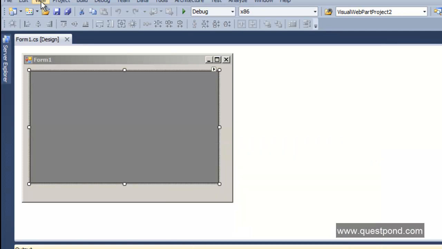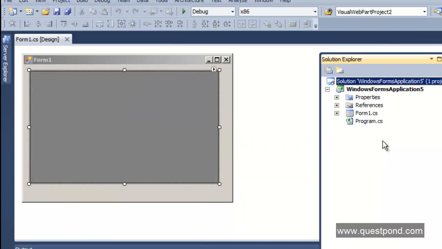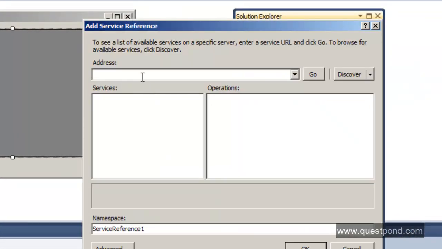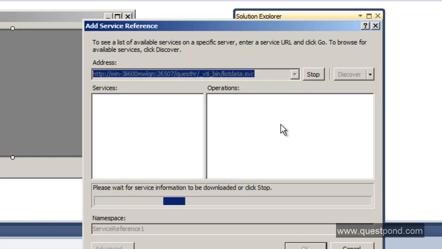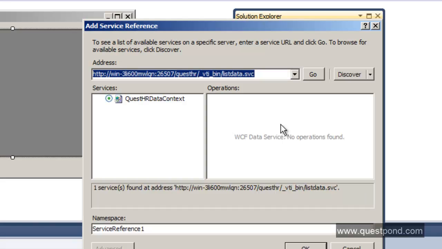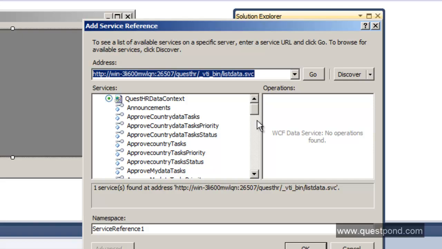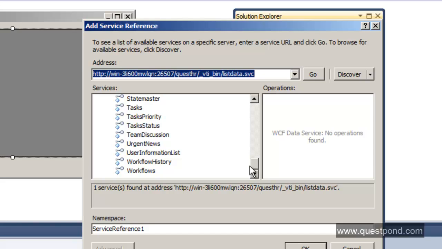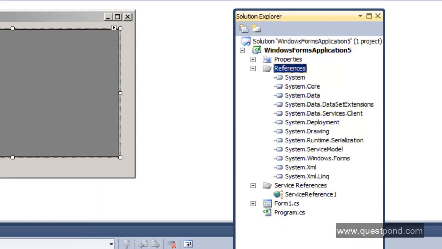Let me close this, and let's add a service reference to the REST service. Let me paste it over here and say go. Now this should generate a proxy object, and using that proxy object we can make service calls to the SharePoint list. You can see I'm getting the complete collection of lists over here, and one of the things we are interested in is urgent news. So let me click OK over here. This will generate the proxy object.